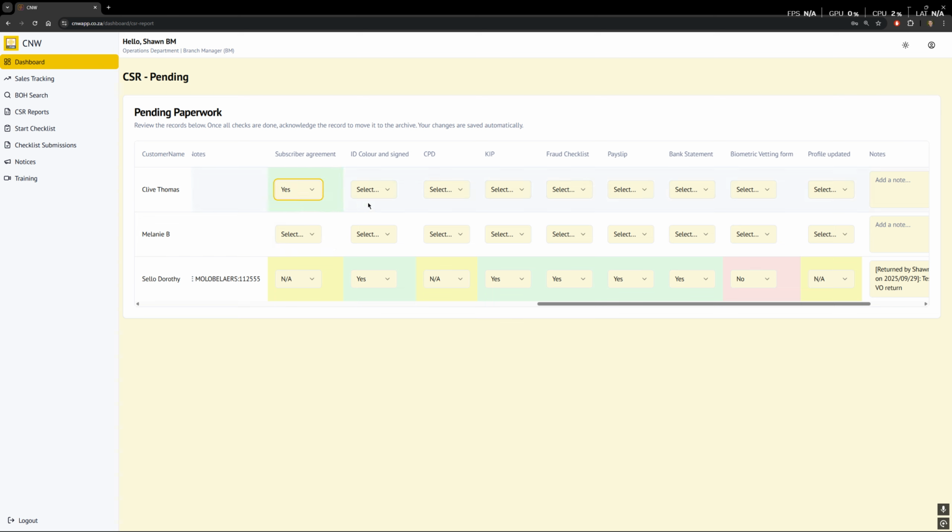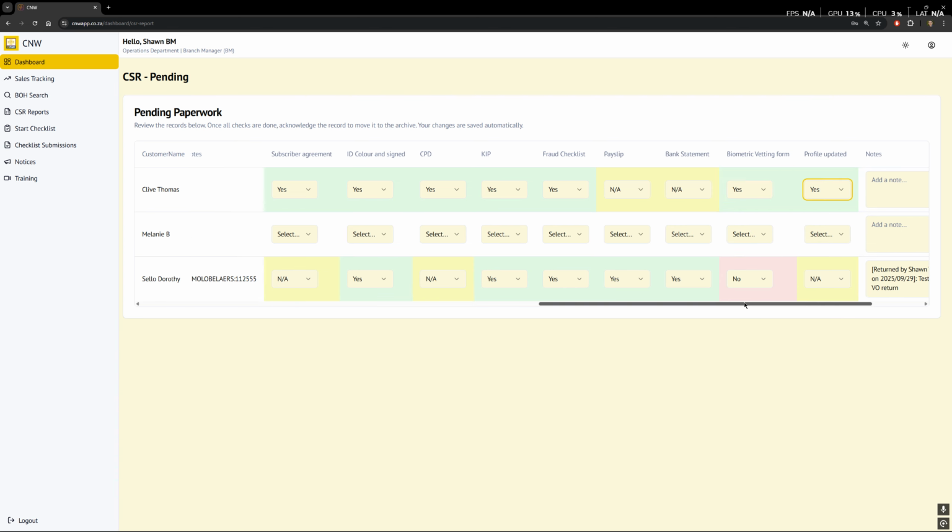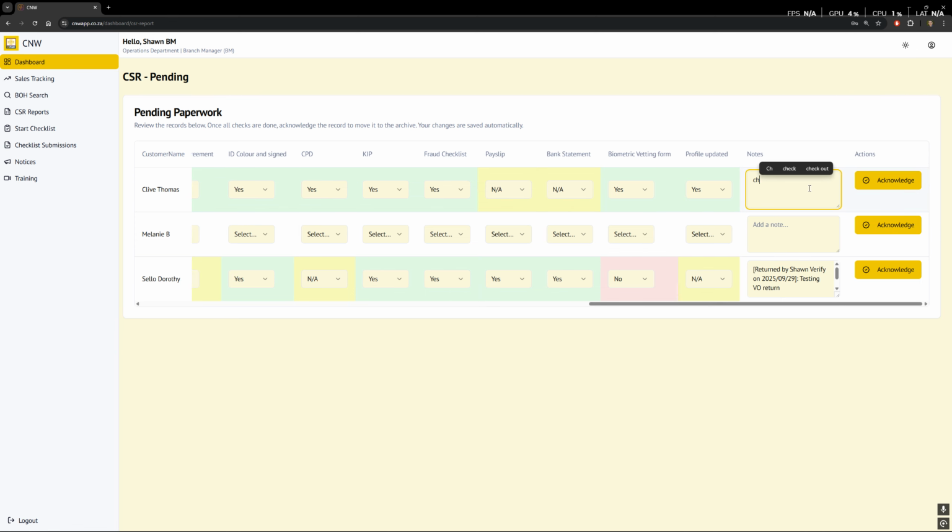We have subscriber agreement yes, ID yes, CPD yes, KRP yes, fraud check yes. Let's say for example that this specific type of contract doesn't need a payslip. You can say not applicable for bank statements. Biometrics yes, and profile updated yes. Then you can make any notes that you would like to make. Once you've finished with that line, you click acknowledge.